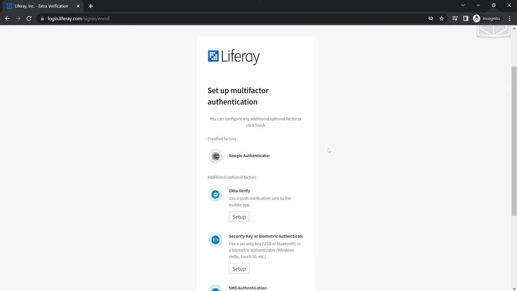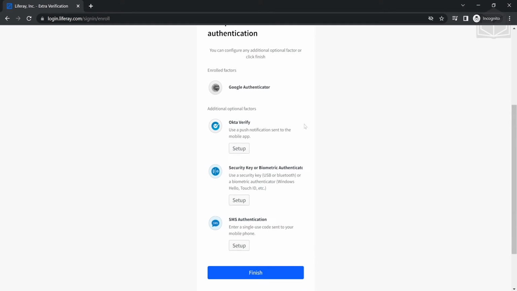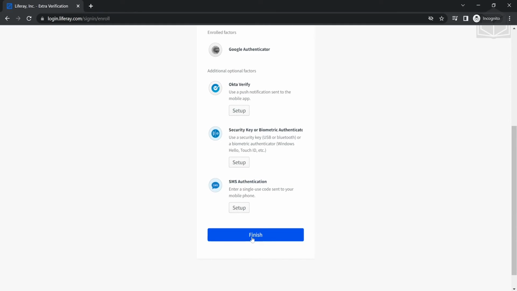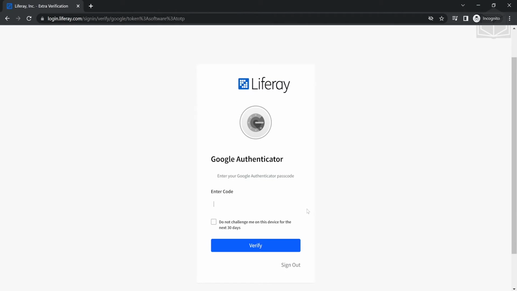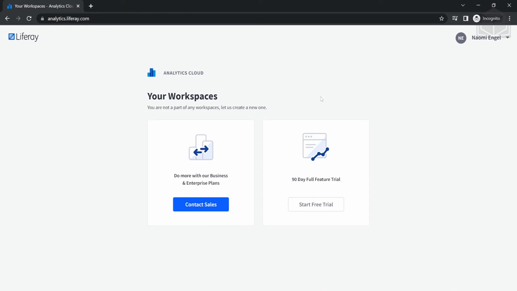And as you can see, we are now enrolled in Google Authenticator. We can click Finish. And it will once again prompt us to enter an authentication code. We'll go ahead and do so and click Verify. Now at this point, we have a couple of options for accessing an analytics workspace.